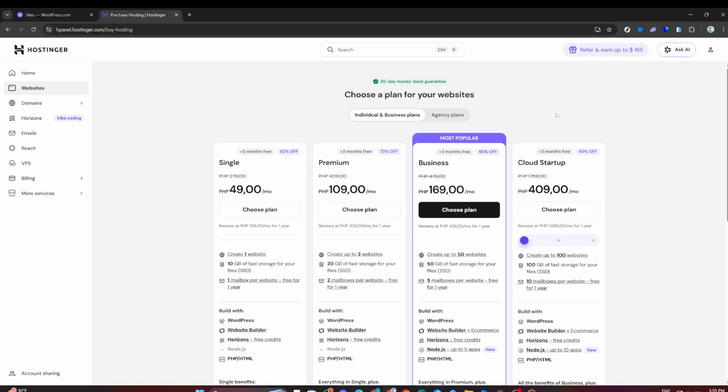You'll be presented with the option to select a platform for your new website. Select WordPress as your desired platform. This choice is crucial as it determines the type of website you will be building.